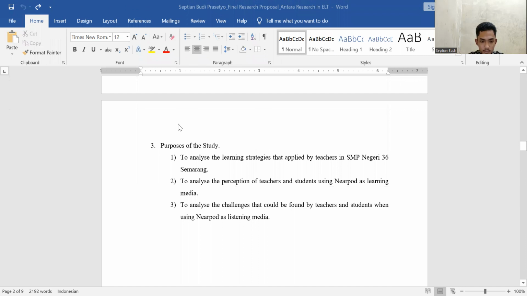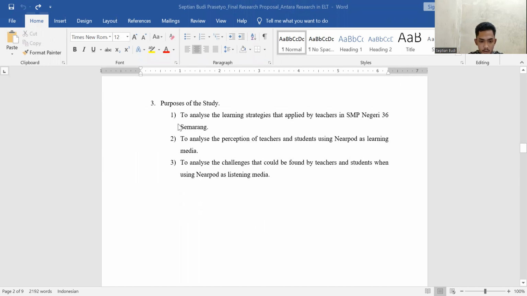And for the purposes of the study, number one, to analyze the learning strategies applied by teachers in SMP Negeri 36 Semarang. Number two, to analyze the perception of teachers and students using Nearpod as learning media. And then to analyze the challenges that could be found by teachers and students when using Nearpod as listening media.